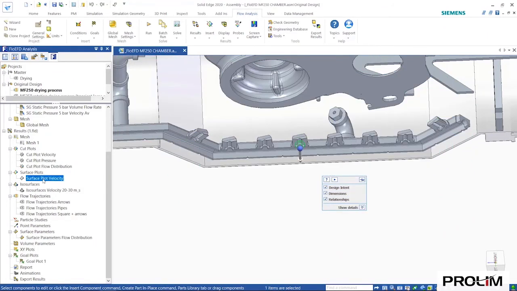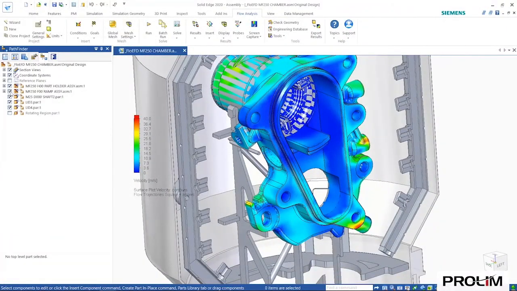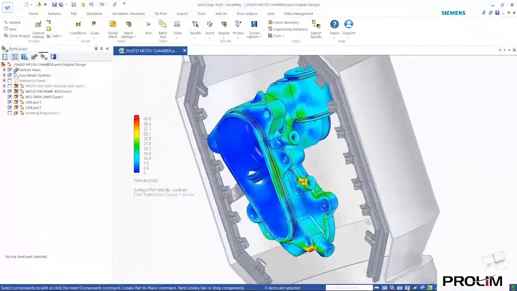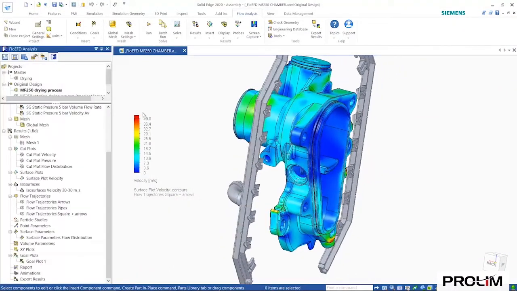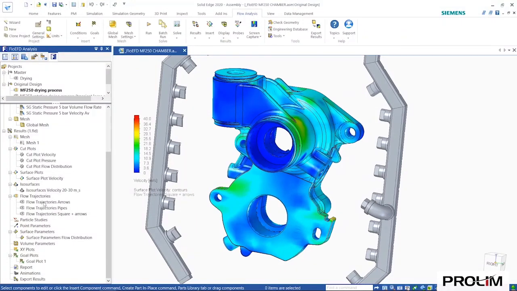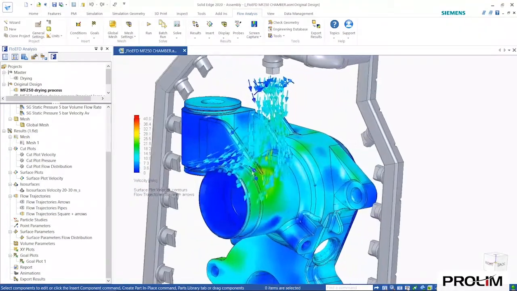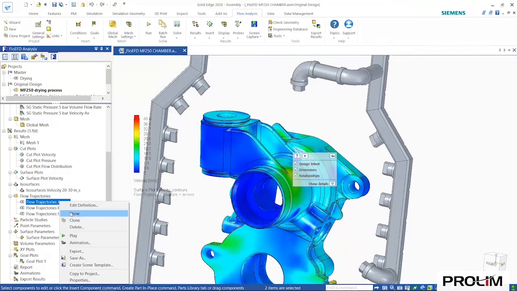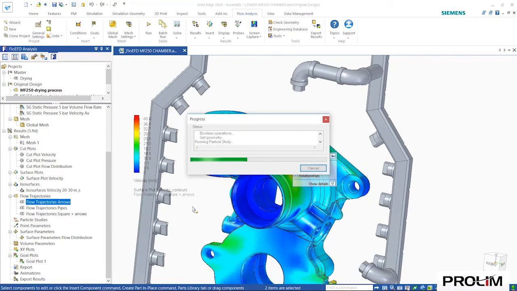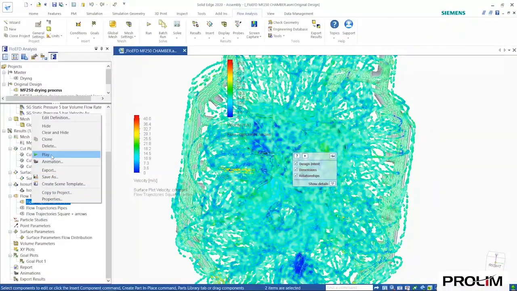If we show a surface plot of the velocity onto the machine part, we can see that there are some hot spots where the velocity is very high on the component. If we visualize some of the trajectories, we can see that the air flowing from this nozzle is blowing exactly on the high velocity area of the surface plot. We can also visualize the overall trajectories in the model. Here we are displaying arrows which we can animate to show how the air is moving.